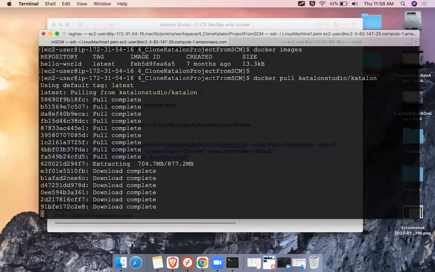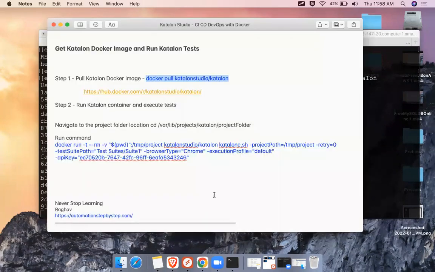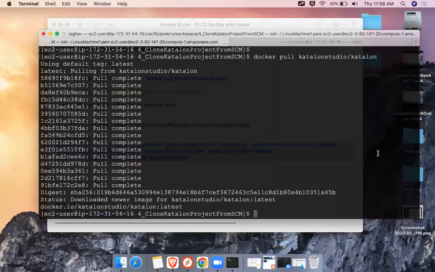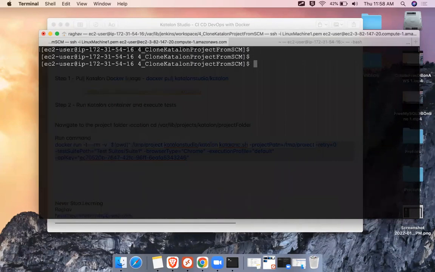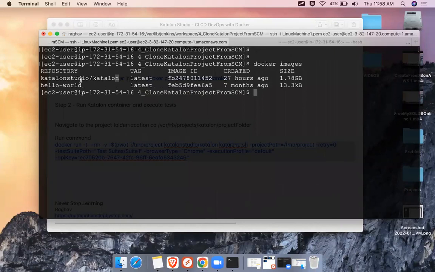So based on the network and based on the speed, this can take some time. And the command that we have, that is docker run, this part of the command is common. You can just use this part, and the rest of the things you can just copy from your Katalon Studio command. I will show you that in a moment. So this is done. If I now check docker images, we have got the Katalon Studio image.